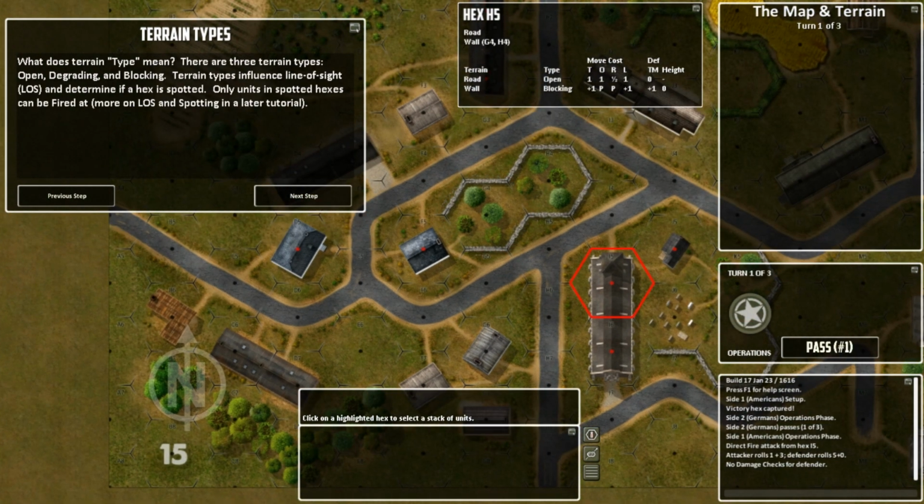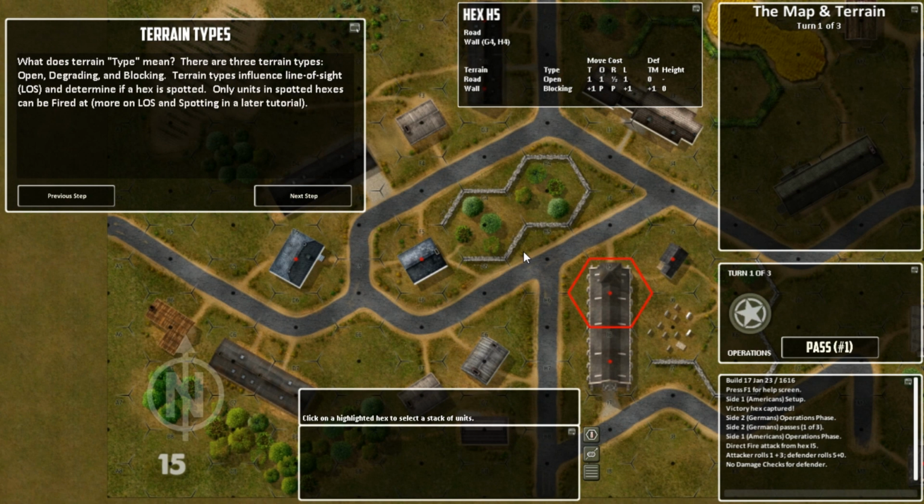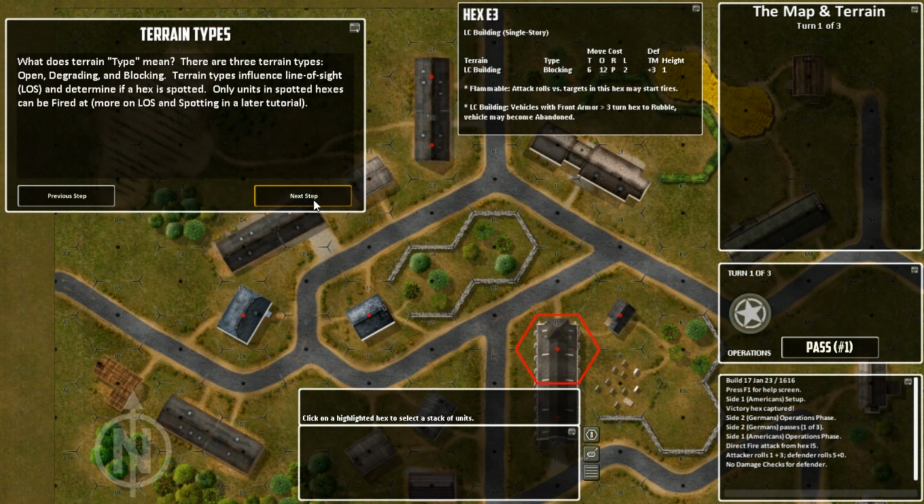Okay, good. What does type mean? There are 3 types of terrain: open, degrading, and blocking. Terrain types influence line of sight and determine if the hex is spotted. Only units in spotted hexes can be fired at. More on LOS and spotting in a later tutorial.